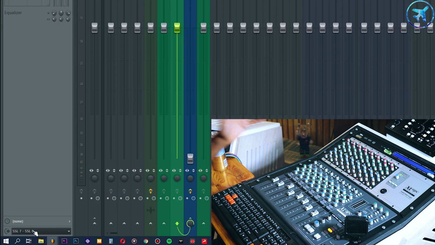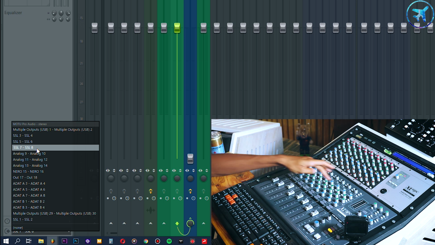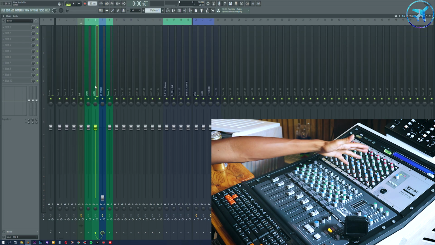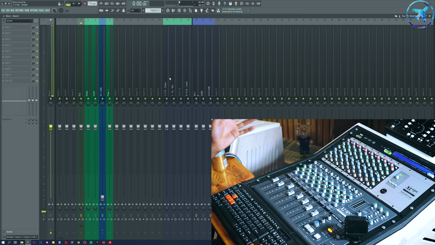What I do on my Mode 2 interface, which is pretty cool, is you can actually rename stuff using it. You can see I've got outputs that are called SSL 7 and 8, right here. Pretty cool, right? But after we've done our processing out of the box, we obviously need to return everything back into FL Studio so that we can listen to it on our master channel.